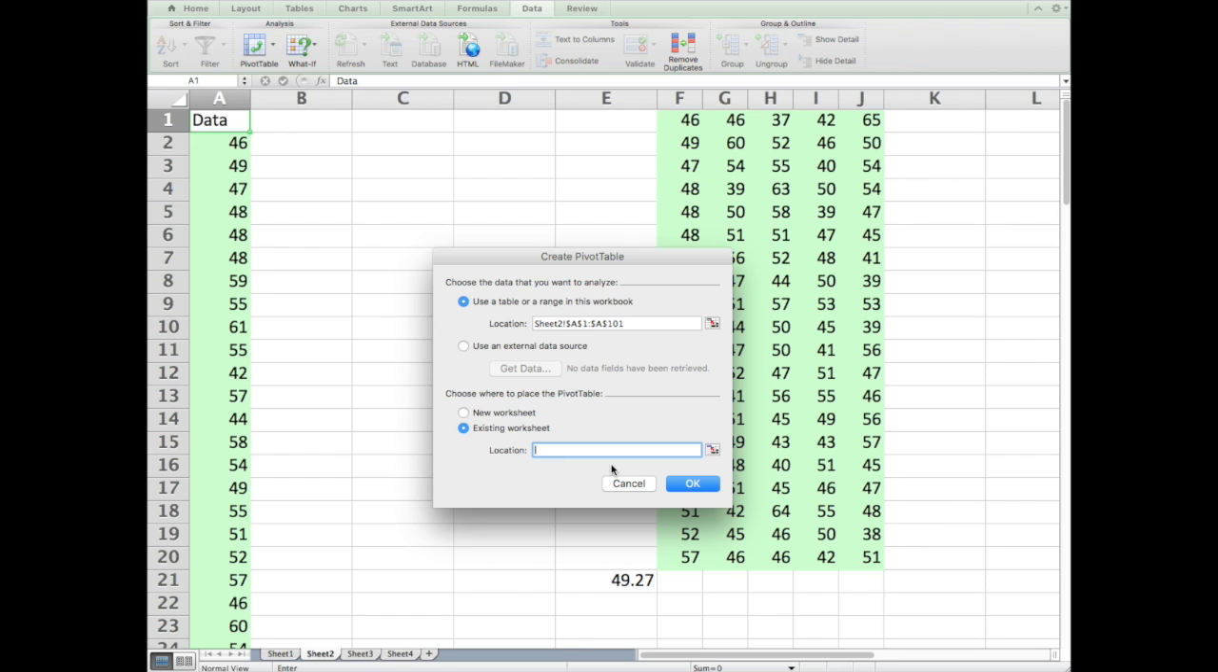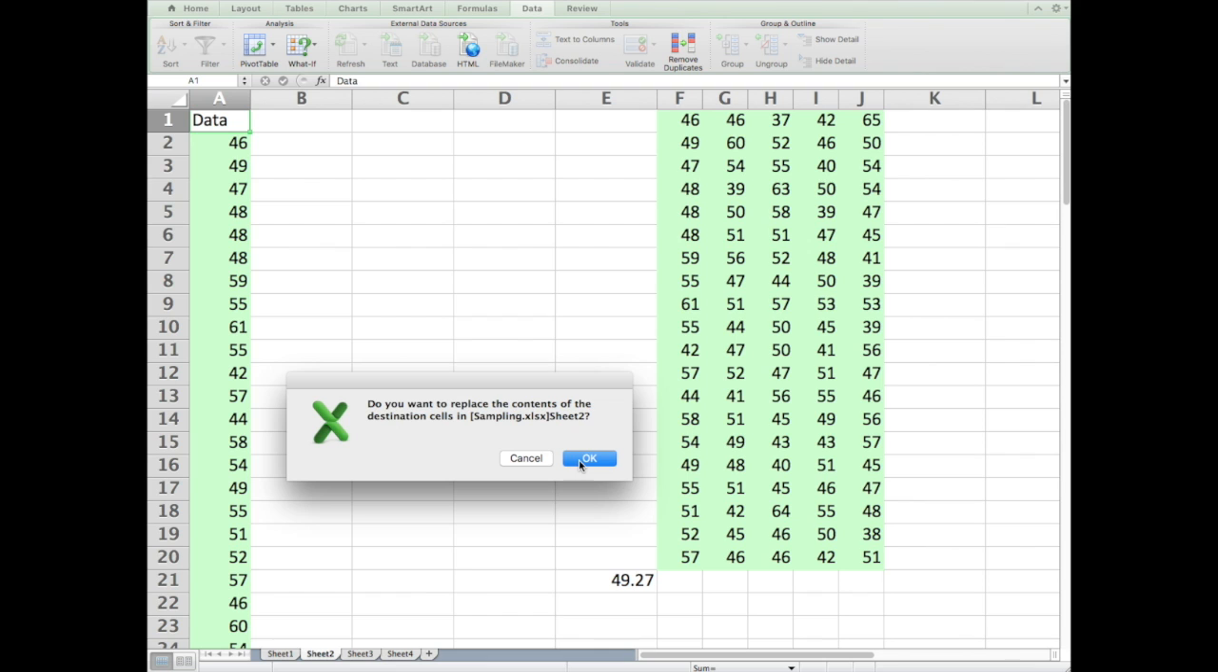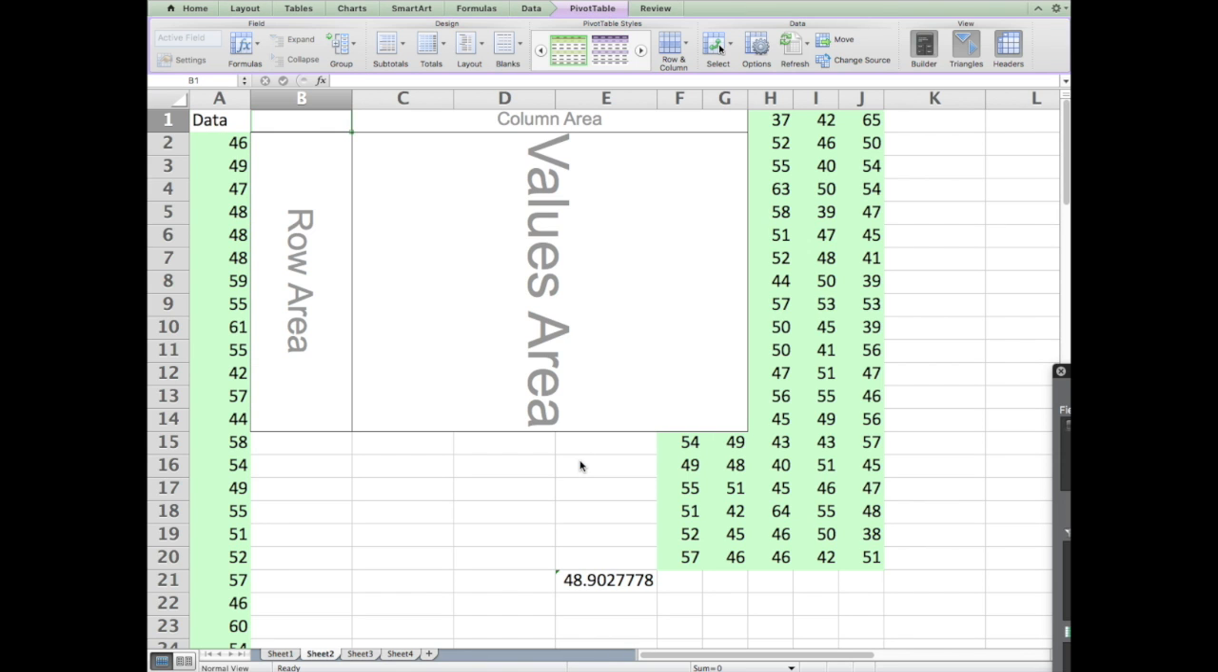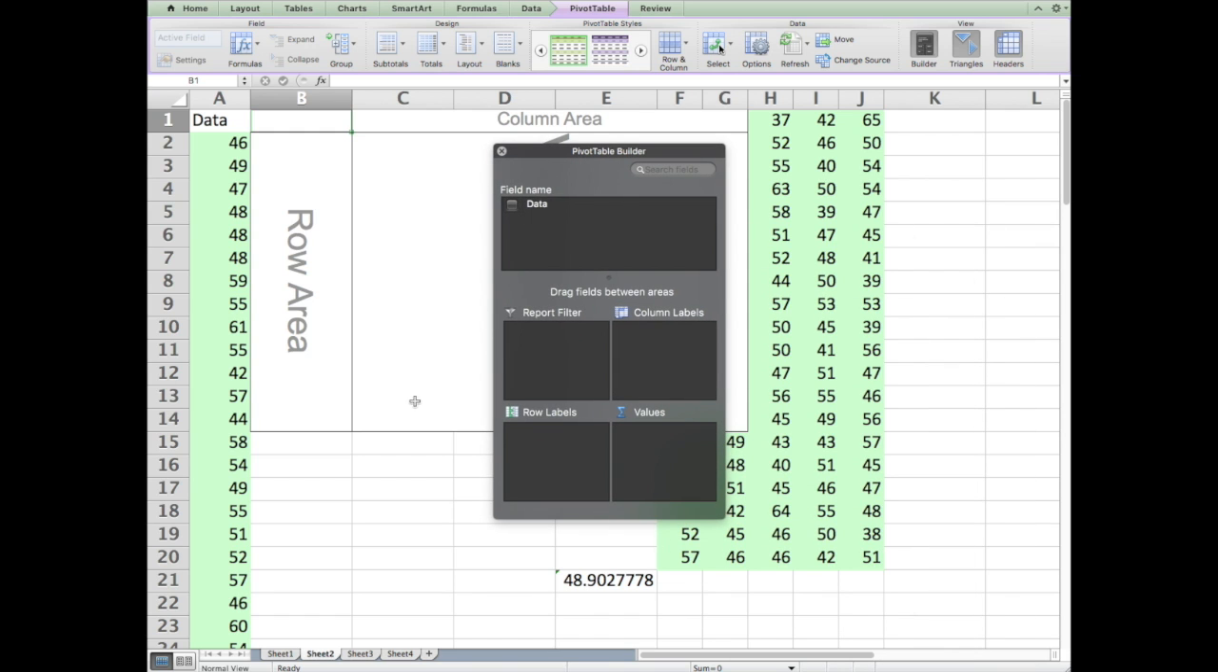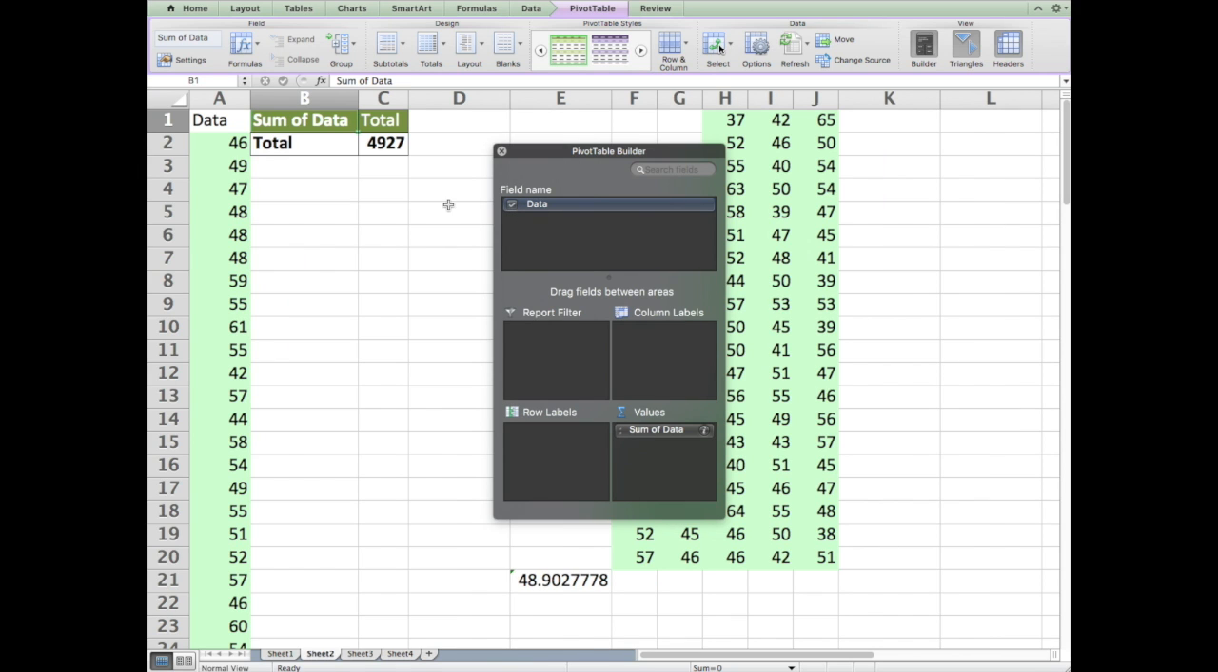All we're being asked now is whereabouts on here do I want it put? So I'm just going to pick one of these cells. I'll pick B1 and we go OK. Do you want to replace? Well, yes, we do. What I get now is a dialog box that will help me build my pivot table. So I'm choosing the field name where the data is coming from as data, and there we are, we're told immediately that we've got a sum.